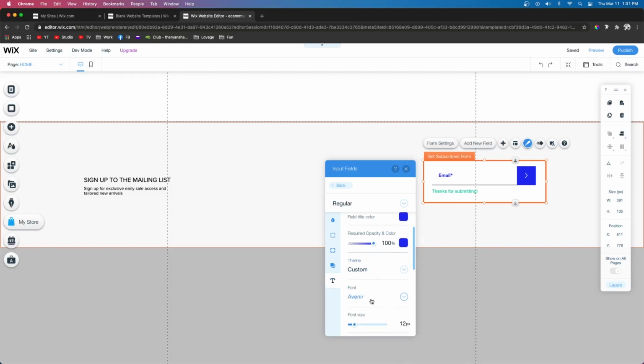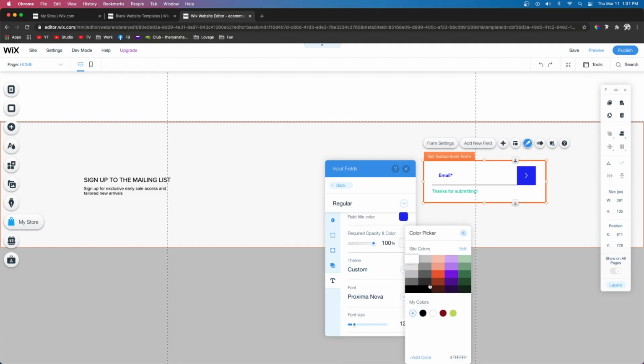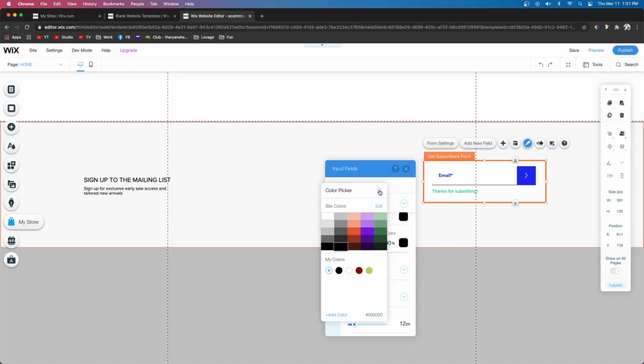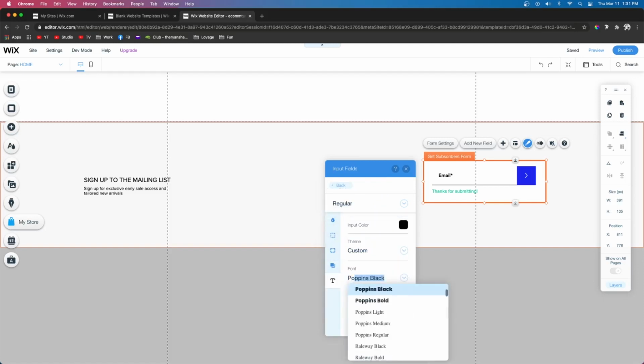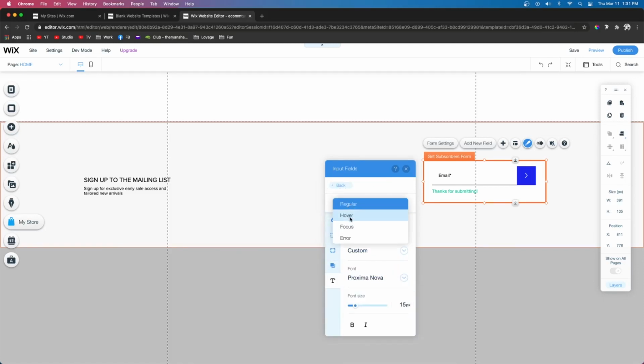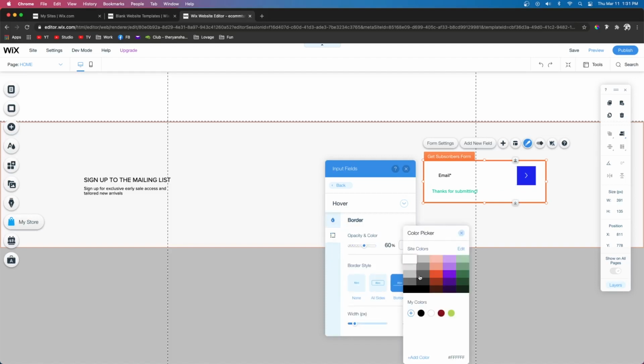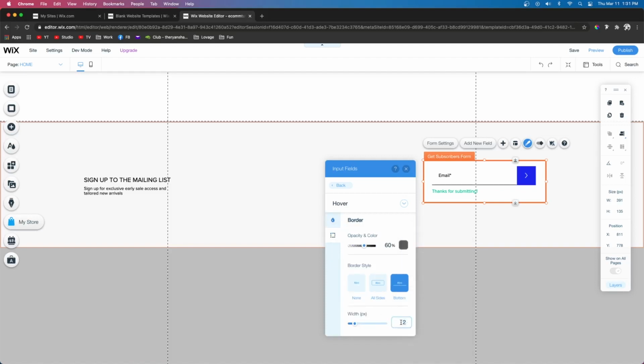For the text, we want it to be the same as our site. So we're gonna do Proxima Nova, and we're gonna change the font color to black, and we'll do the same thing for input. So we'll do black for placeholder, black for the input color, and then Proxima. There we go. Now let's go into hover. We're gonna remove the background color once again. We're gonna choose bottom, and we're gonna keep this black, and we'll keep this 1 pixel.